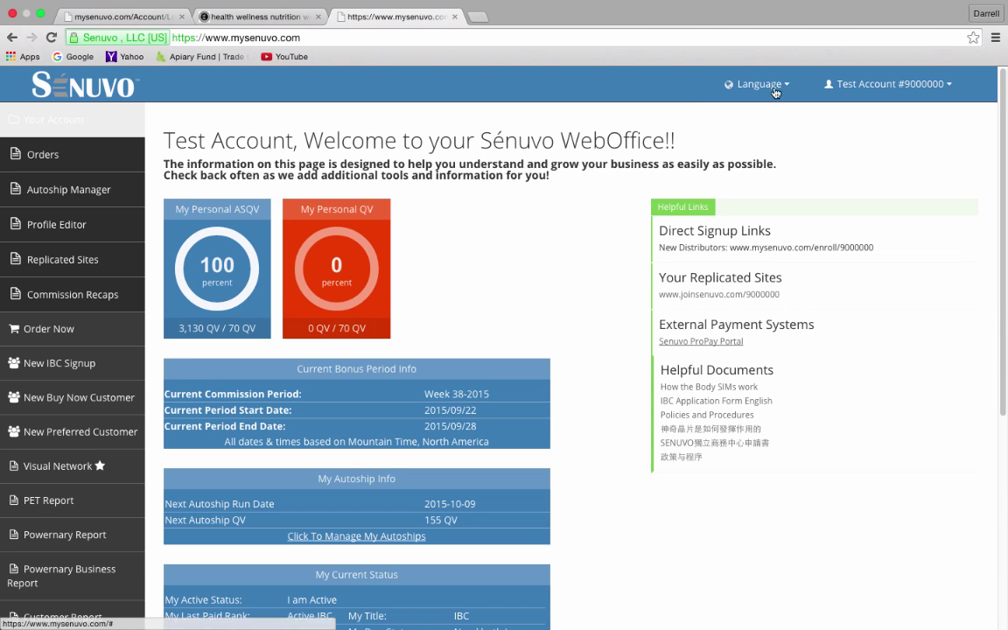I want to make note up here in kind of the top right, that's where you go to change the language. I have it preset to English, but you can go in and change that language. So as you navigate through your dashboard, your back office, obviously it's in the language you need.